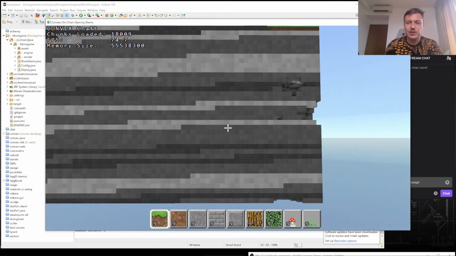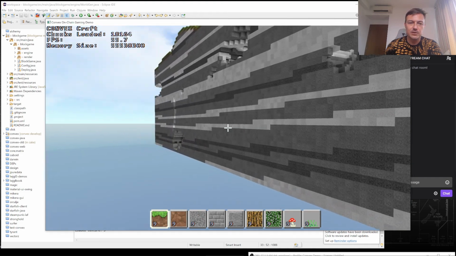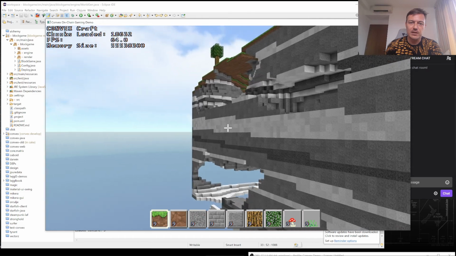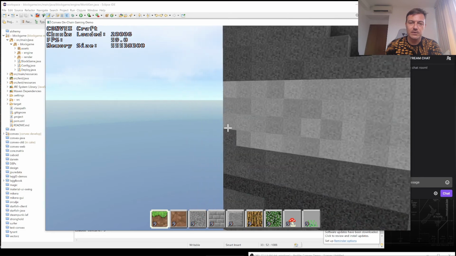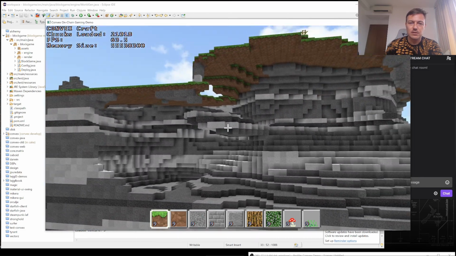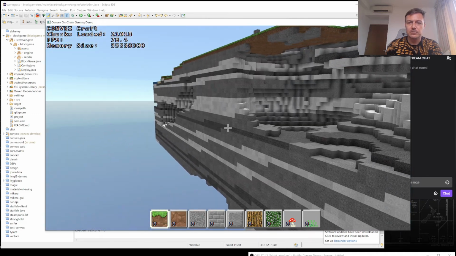We're getting nice variation here. We're getting these big areas with no caves, and then we're getting these areas where some really big caves kick in. And I think that's kind of the effect we wanted. That's giving much more interesting variation.